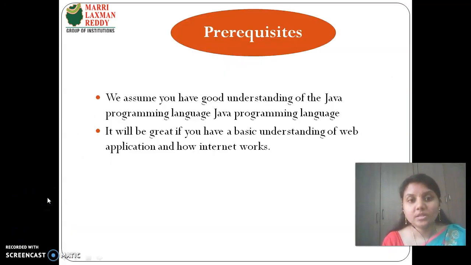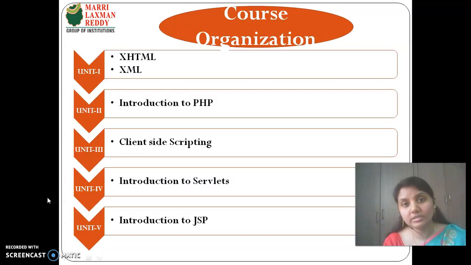Then prerequisites, we assume you have a good understanding of Java programming language, and it will be great if you have a basic understanding of web applications and also how the internet works.